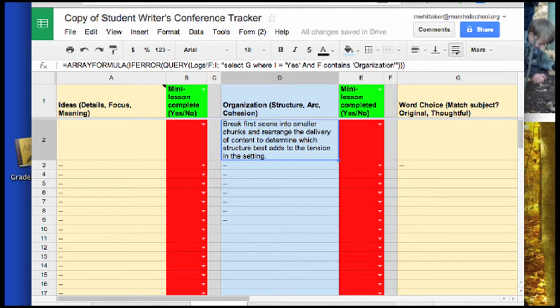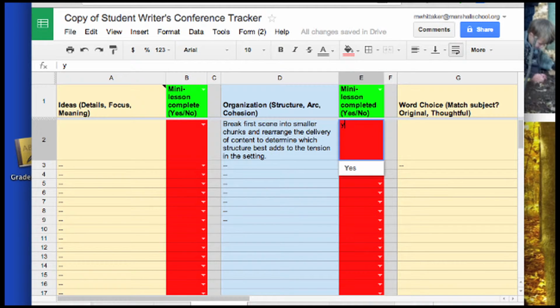So we'll see here that we said yes, that we did want to do a mini lesson for this. So it shows up here. This is a way of tracking so that I can see conferences would be good mini lessons. As soon as I've completed the mini lesson, I can simply type in yes here and it turns to green.